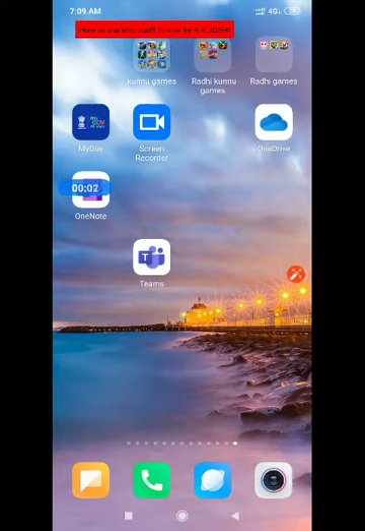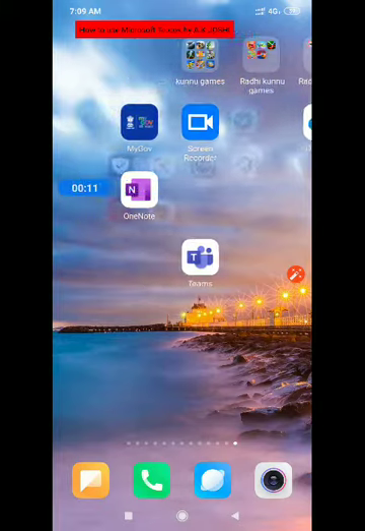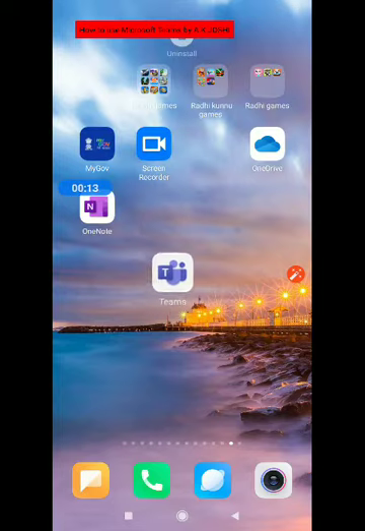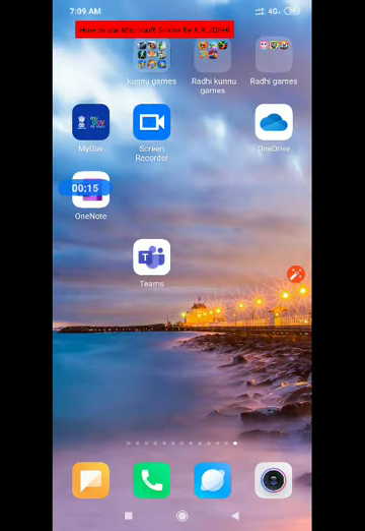This video is basically for the teachers who want to use Microsoft Teams for their teaching-learning process. This is a very good application. This is the icon of Teams. You can install this app from the Play Store.